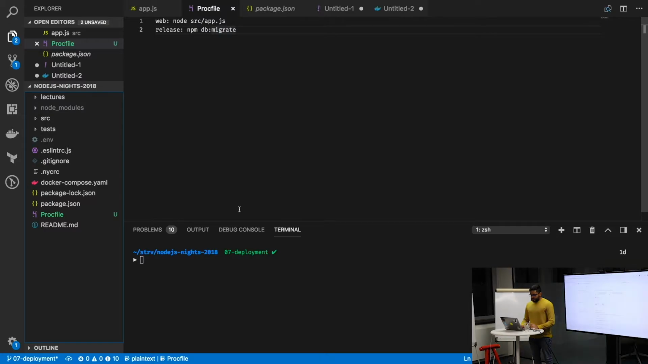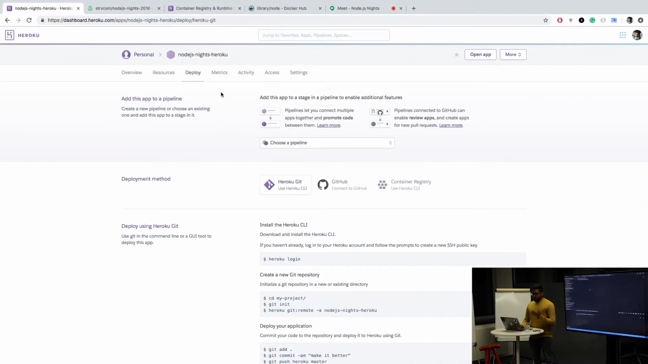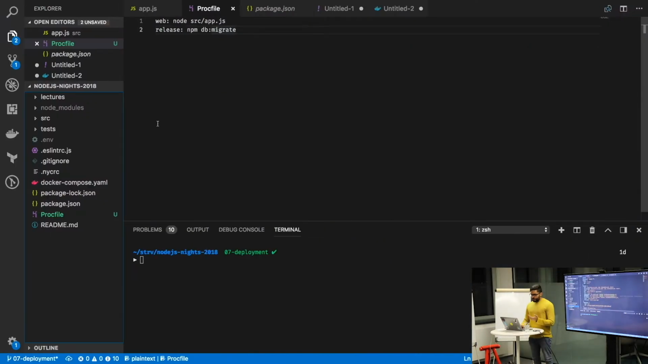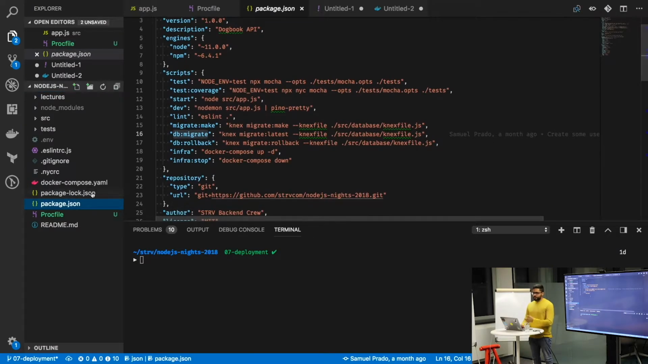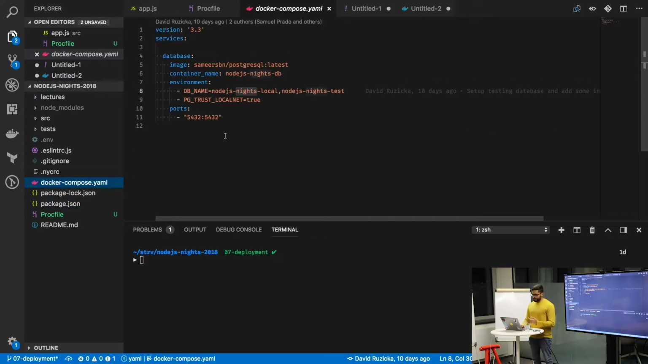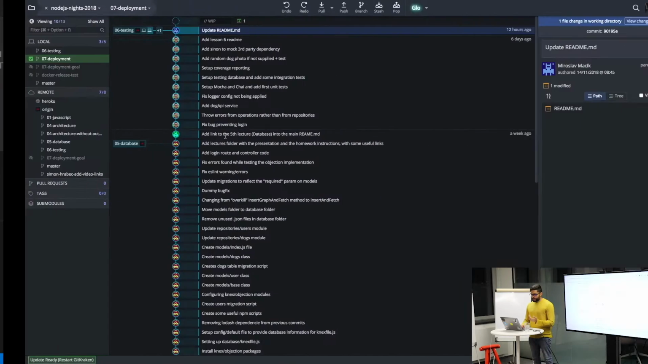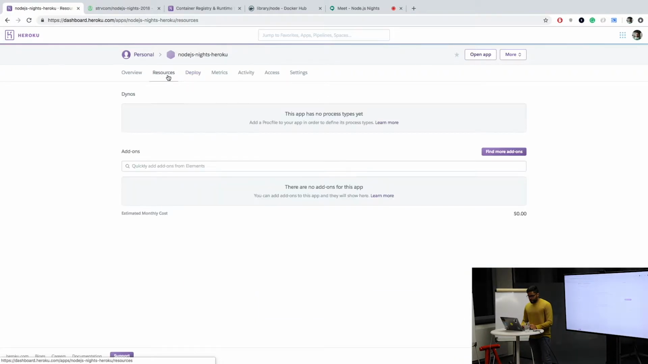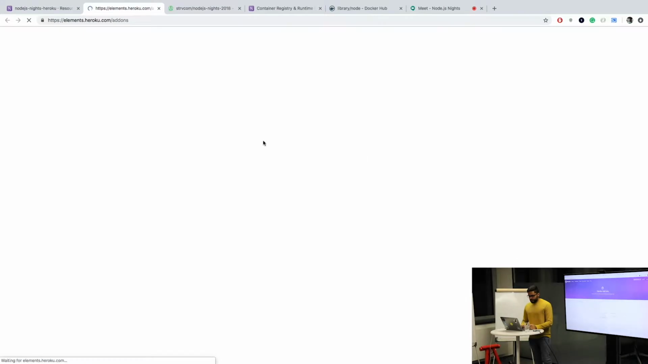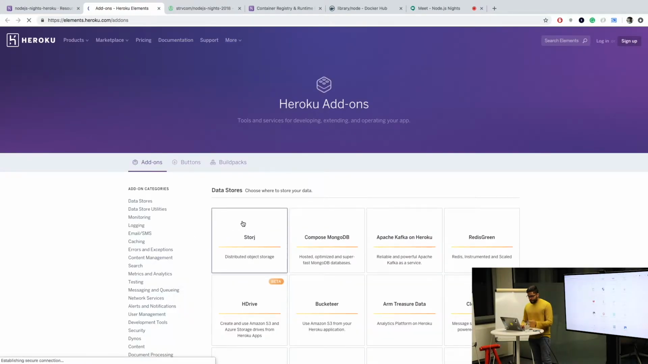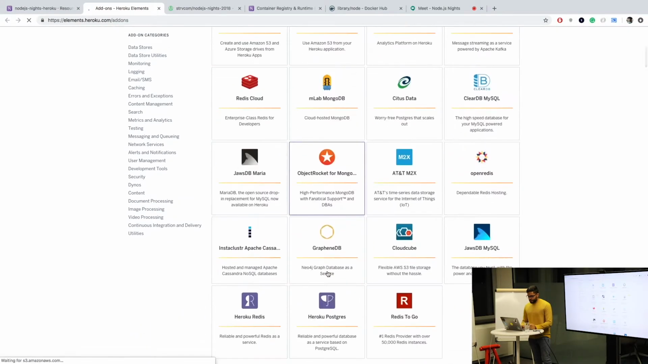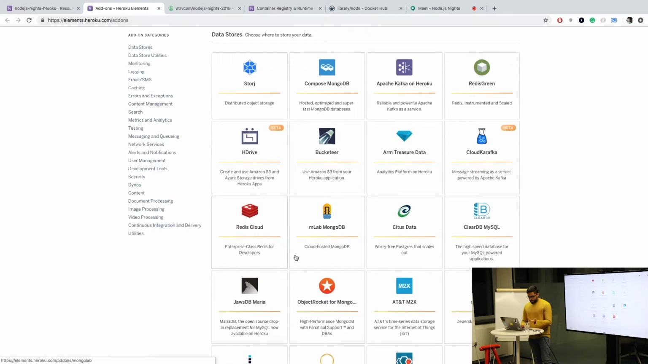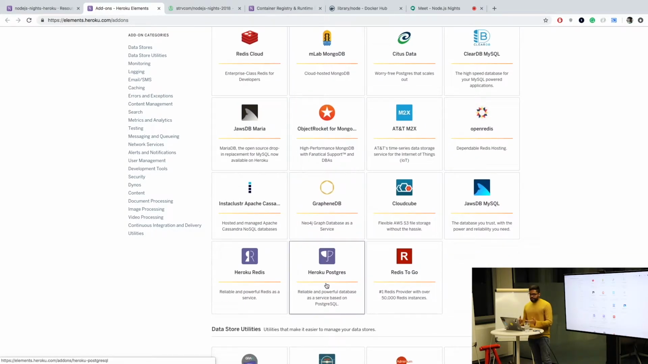And then we need our database because, for example, so far we have our local database over here on Docker Compose, but we're not going to use that on the Heroku environment. We need to add a proper add-on. So we go to resources, we go to this part of add-ons, and click here. It will open a marketplace of add-ons. There are a lot of add-ons in different categories. So we just go for Heroku Postgres, which is the default Postgres integration for Heroku.